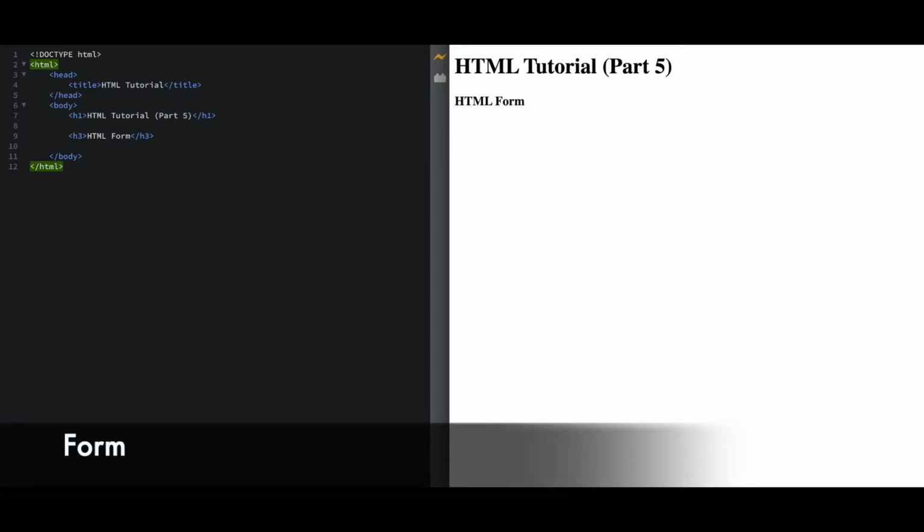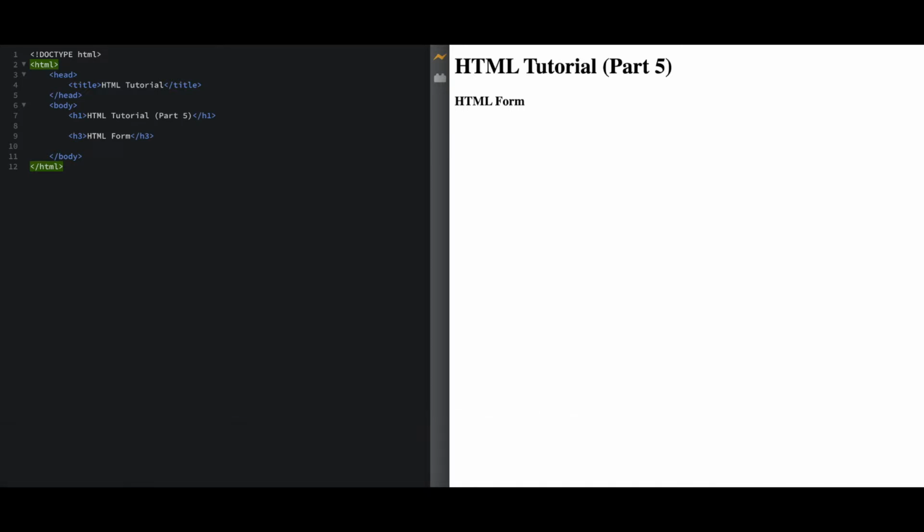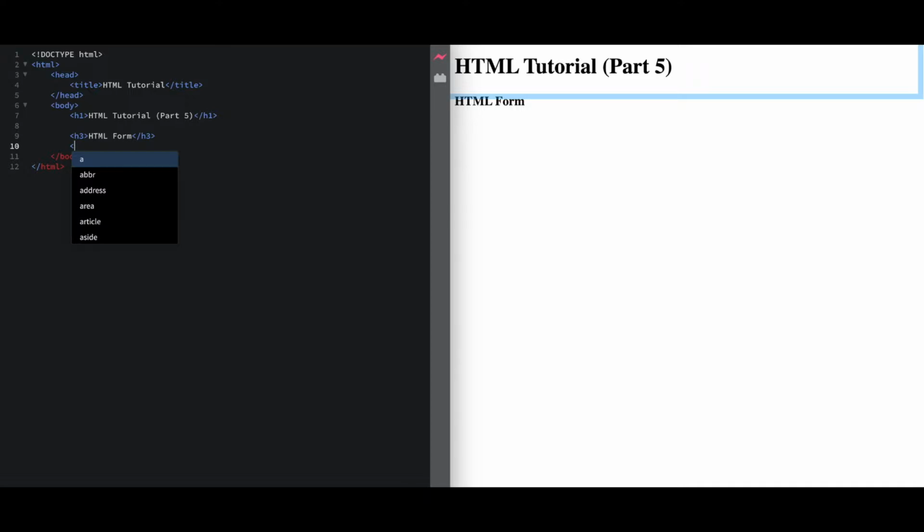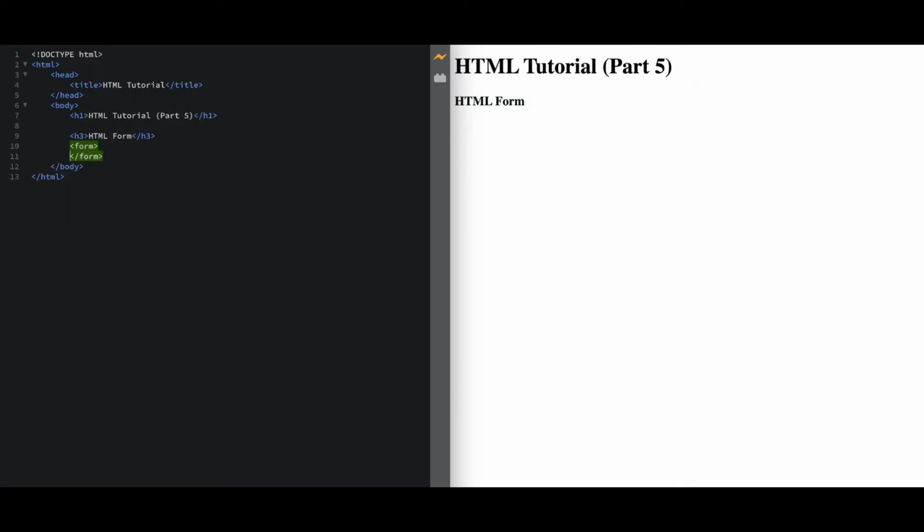HTML form. A form will help you gather data from a user. Let's see how we create a form in HTML. A form is created within the form tag. Within a form tag, we can define various form elements.